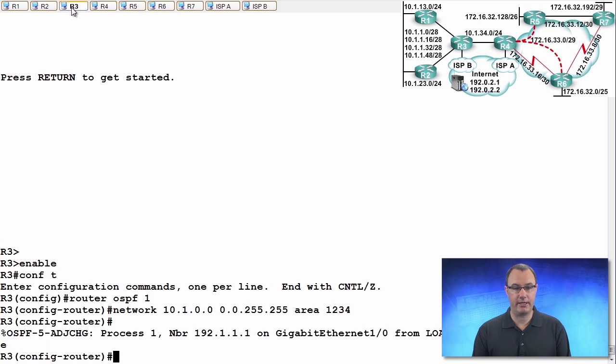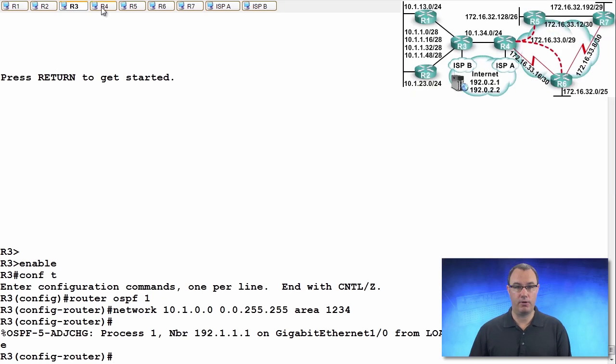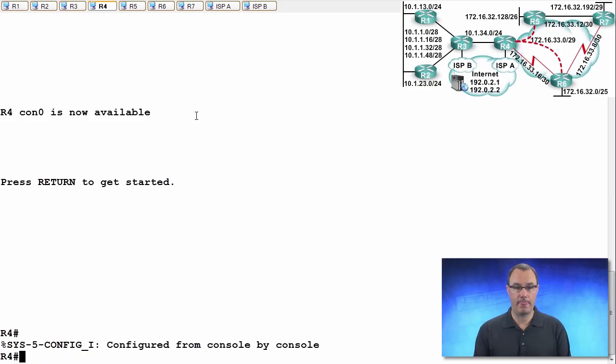So, in any case, we've got R3 properly configured, and I want to make sure that R3 just has interfaces that are in 10.1, and I've excluded my interface going over to the ISP. That is in a different subnet. Okay. Good. R4. Onto that one.